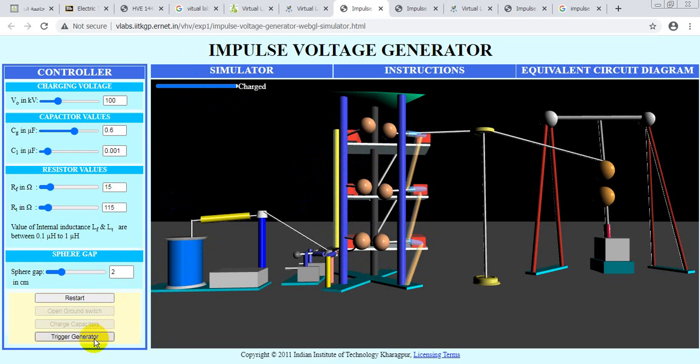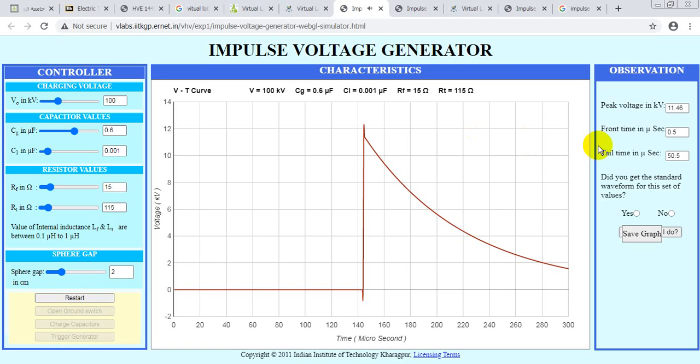Now we are going to trigger it. Trigger means whatever voltage has been stored in these capacitors, we are going to apply it on this sphere gap. Trigger it. We are applying the voltage, and then this waveform is generated. What is the peak voltage we have observed? A waveform has popped out, and here the peak voltage is 11.46, the front time is 0.5, and the tail time is 50.5 microseconds.